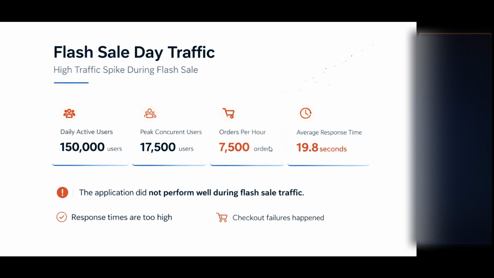And during this time, they observed an average response time of around 20 seconds. Previously it was around 1.4 seconds or so, but now the average response time increased to 20 seconds. Initially it went well, but after some time there was a sudden rise in the response time, and because of it the application completely crashed, and they started seeing checkout failures.